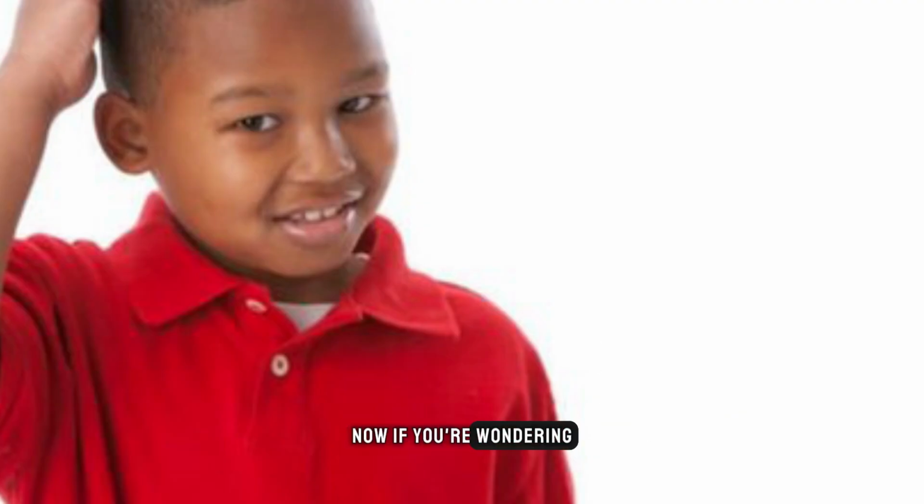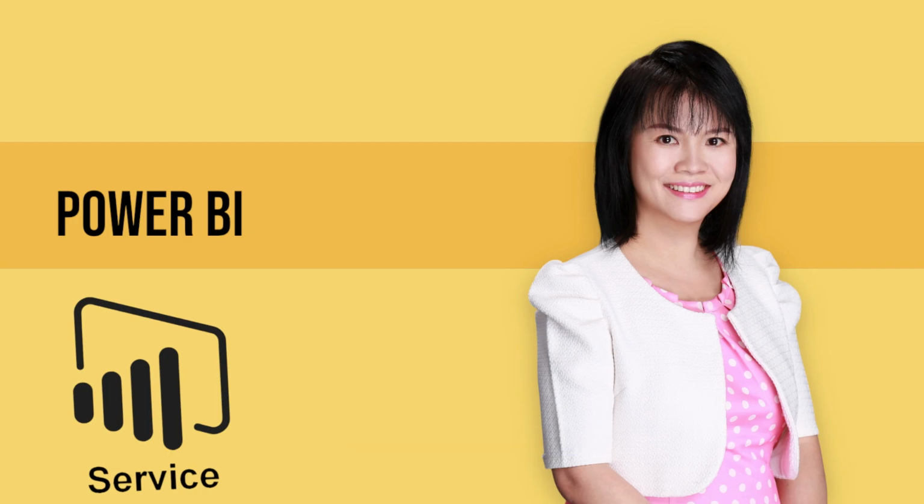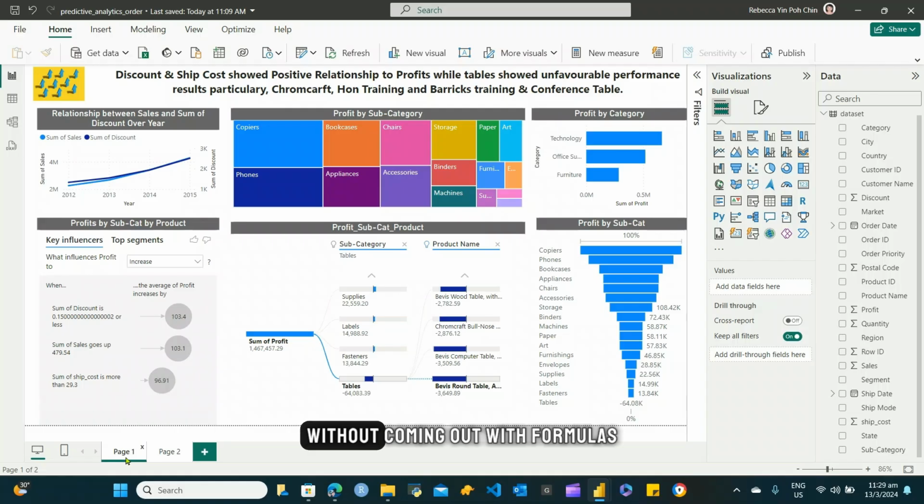Now, if you're wondering, is there a dashboard that can do this without having to do much coding or much work? I'm pleased to share with you that the Power BI service is actually very effective for managers to find great insights, without coming up with formulas to find more insights from a data set that has been imported. This is simply to answer stakeholders' questions like, where else can we find more money?